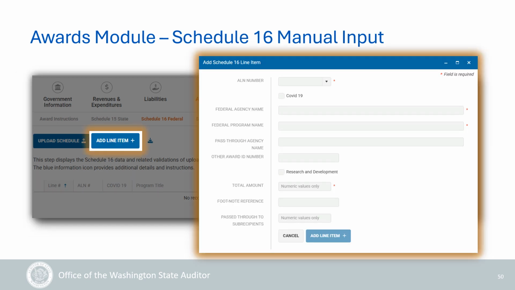If you choose to add the data manually, this pop-up window will open for you to complete all the required fields. And just like the other schedules, you will need to do this for each line item. One really nice thing about the Schedule 16 is the federal agency and federal program name. These will auto-populate based on the ALN selected from the drop-down menu, or you can manually type it in. This function applies to uploading the template as well.